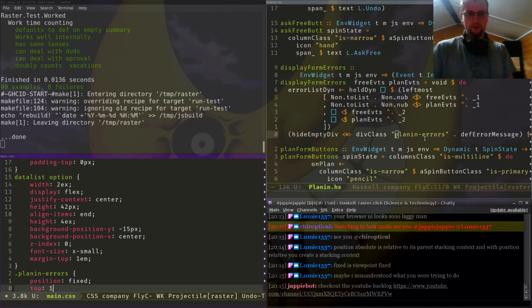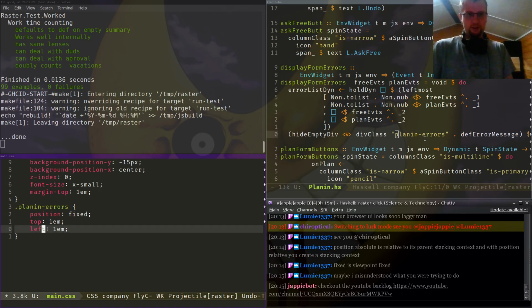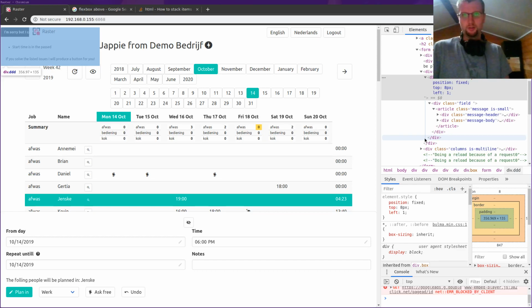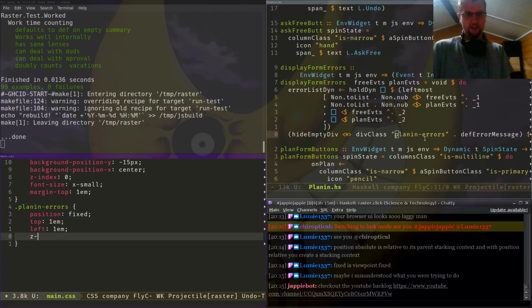Top 1 EM, left 1 EM. EM, whatever. What's a good measure? A good measurement, I don't know. And then we also give it a Z index of like 10. And you can't close it. That's fine. It's out of the way. It's fine.